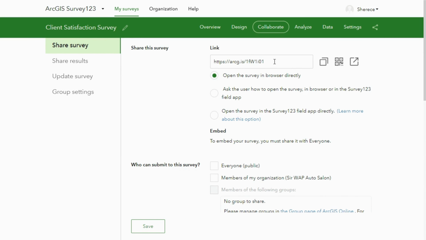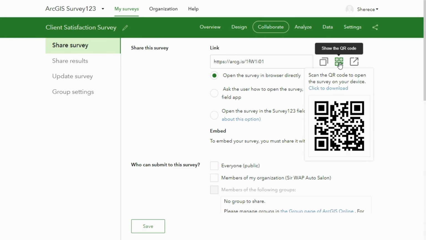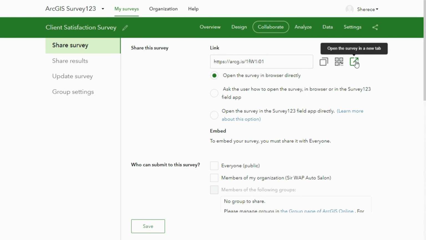In order to share your survey with others, you have to go to the Collaborate tab from the Survey123 website, and there will be a link for the survey that can be shared with others. By clicking on this icon, you are able to copy the link. Also, you may share the QR code for the survey. This icon here is for you to open the survey in a new tab.